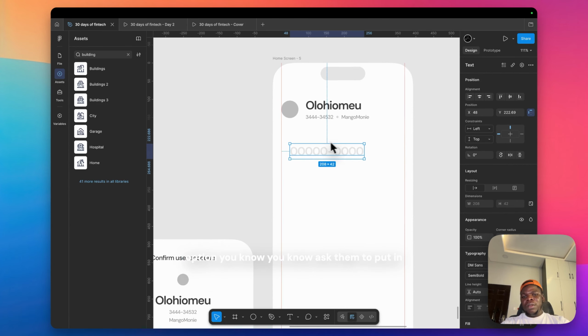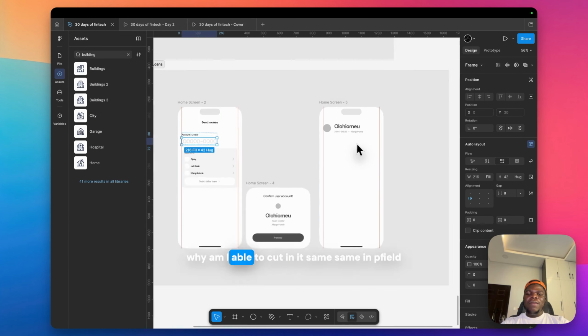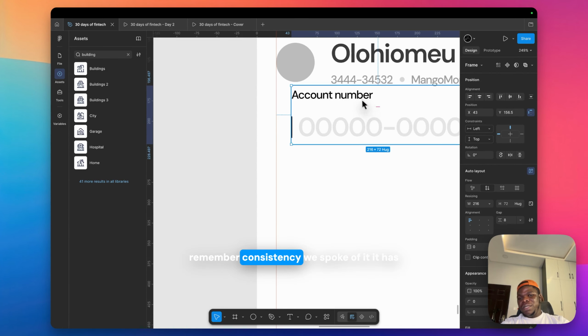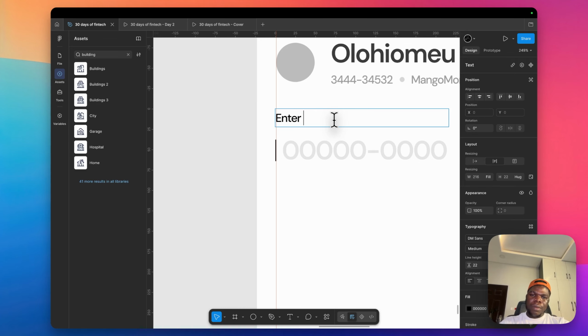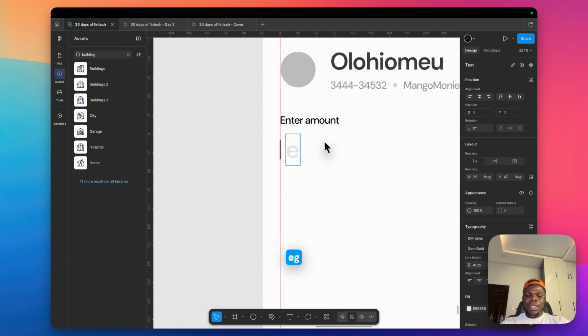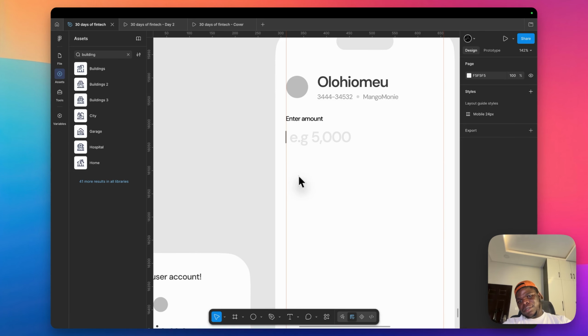Remember, there's an option. You're not asking them to put in the amount. Why am I even cutting it? Same input field. Remember consistency we spoke of. It has to flow. Enter amount. Sorry, amount. Clear communication. Enter amount, e.g. 5,000. See that? Enter amount.